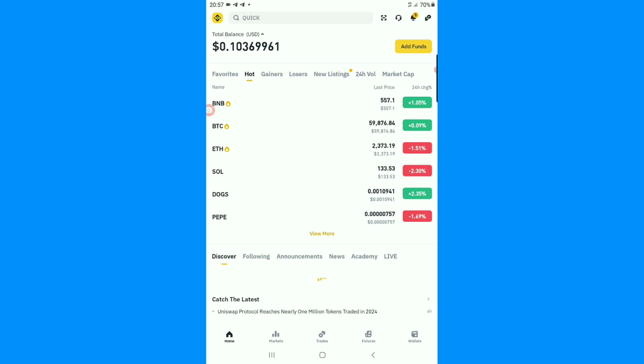In this video I'll be talking about how to convert TOM to USDT on Binance account. So if you want to convert your TOM to USDT on Binance, what you're going to do is this: launch your Binance exchange this way, then tap on the icon that signifies Binance at the left corner of your interface.